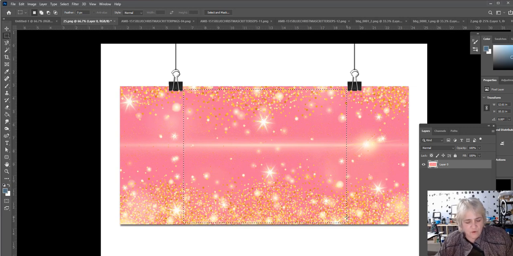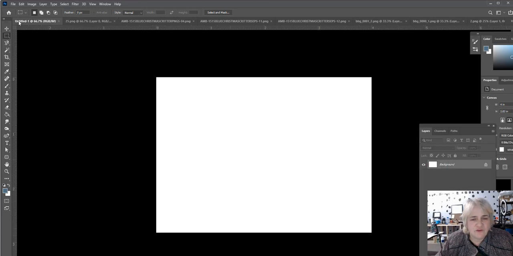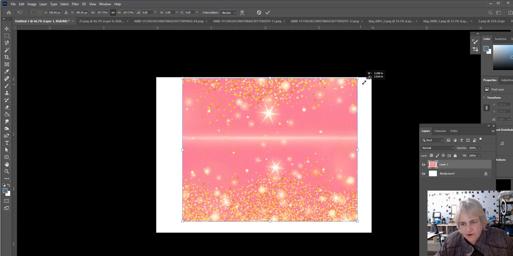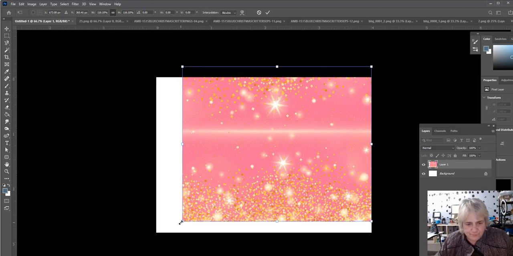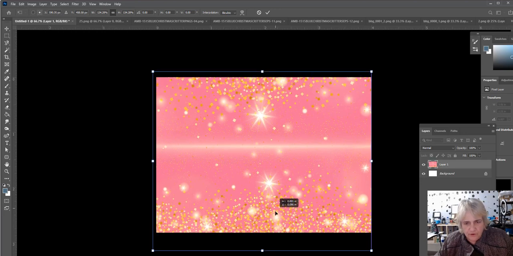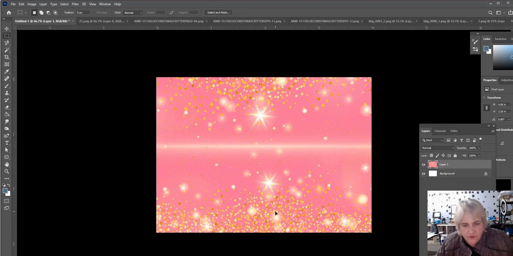So I'm going to hit Control C. Now I'm going to go back to my untitled, which actually is my ornament template. Hit Control V, and you see it doesn't quite fill in the entire thing. So now to make that fill in the entire background, I'm just going to hit Control T. Just drag that out. Okay, so that looks pretty good, I think. Hit Enter, and that'll save that resize.